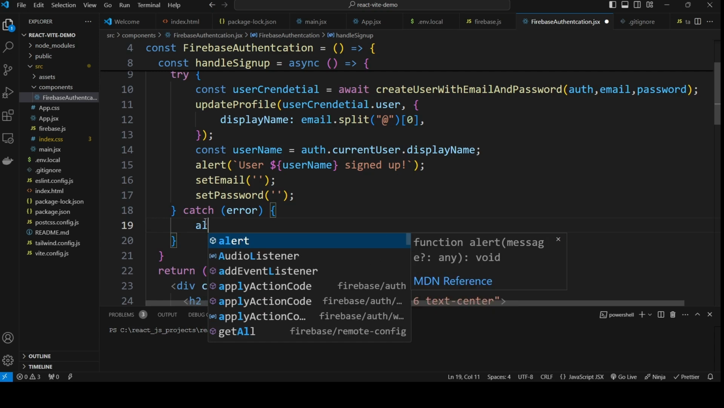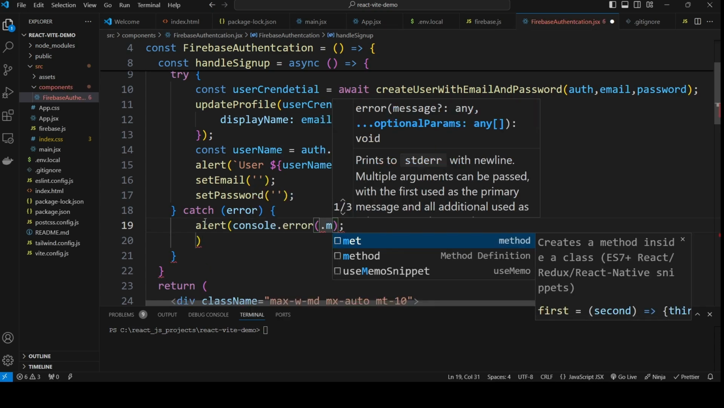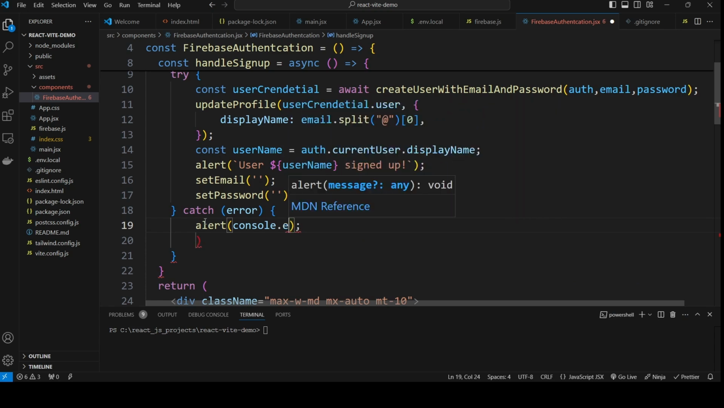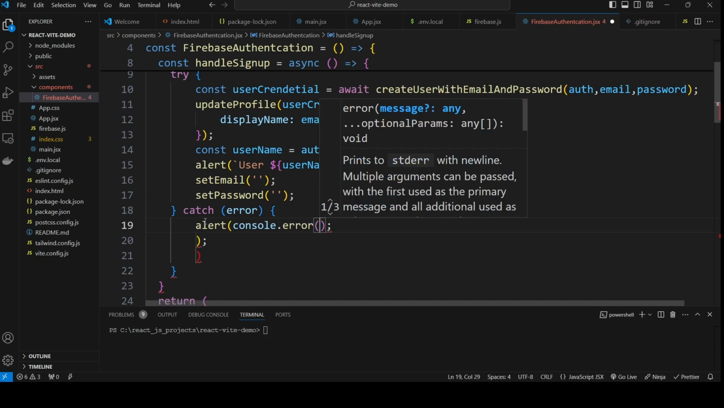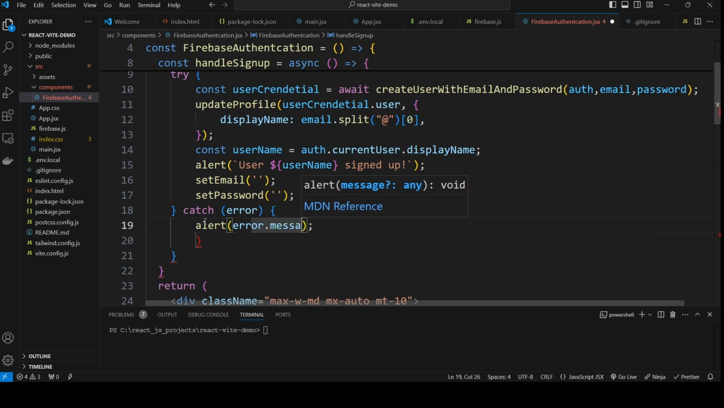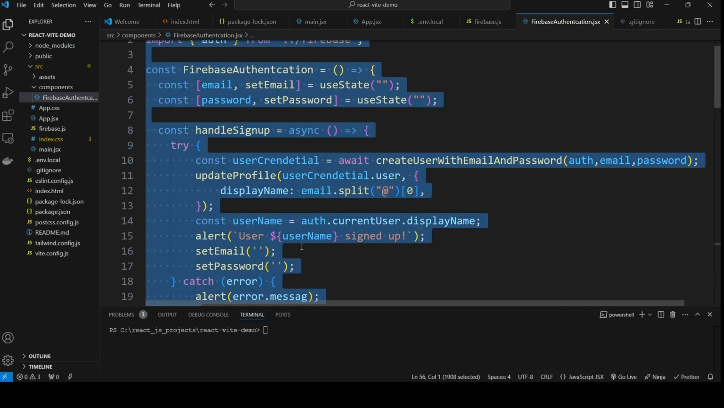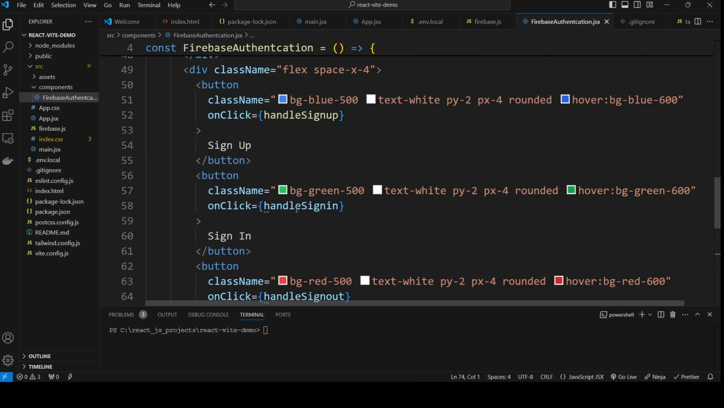Okay. Now inside catch, if something goes wrong, I would like to throw an error. Okay. Simply I will show an alert with error dot message. Okay, I would like to show an error message if something goes wrong during user sign up. Okay, now we save this. Then format it one more time. Okay. Look good.